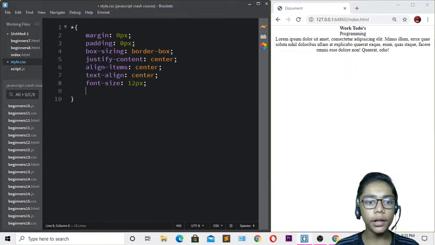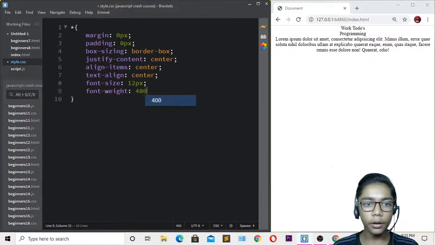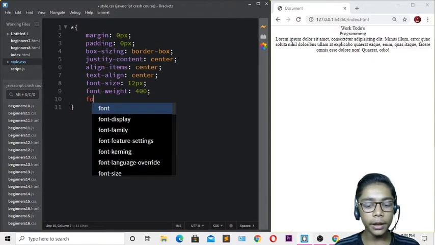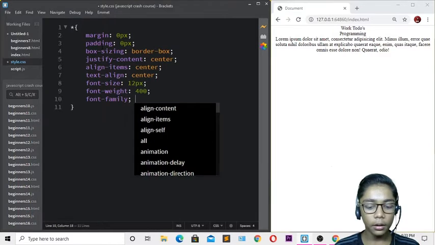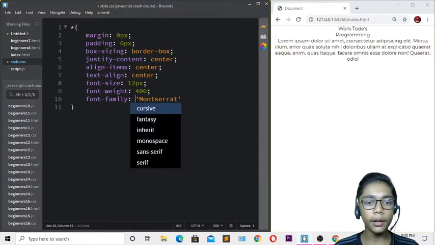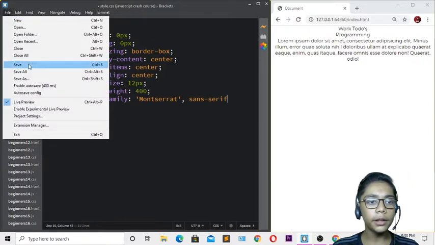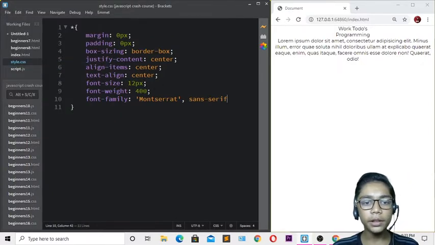Now when you've done that, I will be writing font weight. The font weight I need is like 400. Then I will be writing font family which should be Montserrat. So I'll be writing Montserrat over here, and you have to take this to semicolon, and now I will be writing comma sans serif. When you've defined that, hit save, and now I'll be changing it to 500. So it has been darker, so I'll be doing like that.